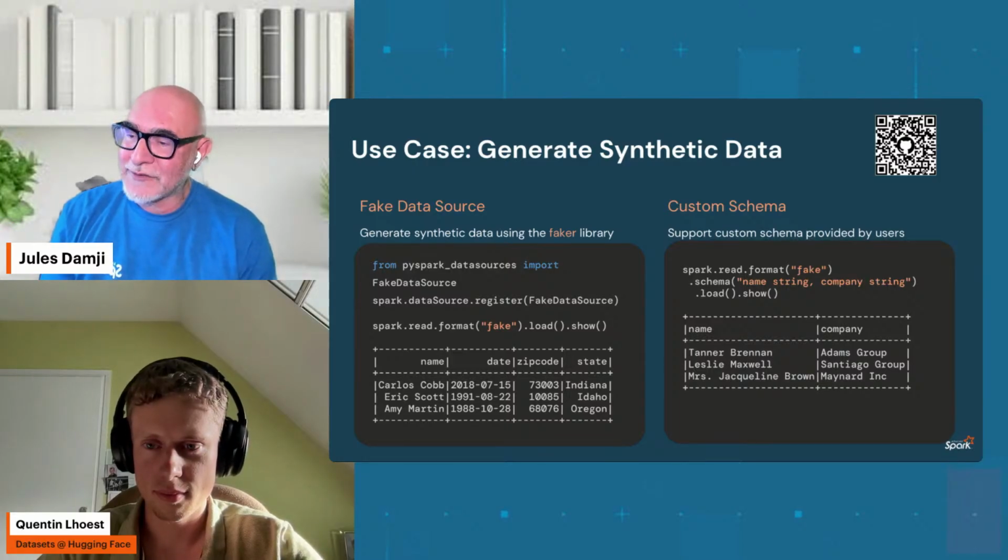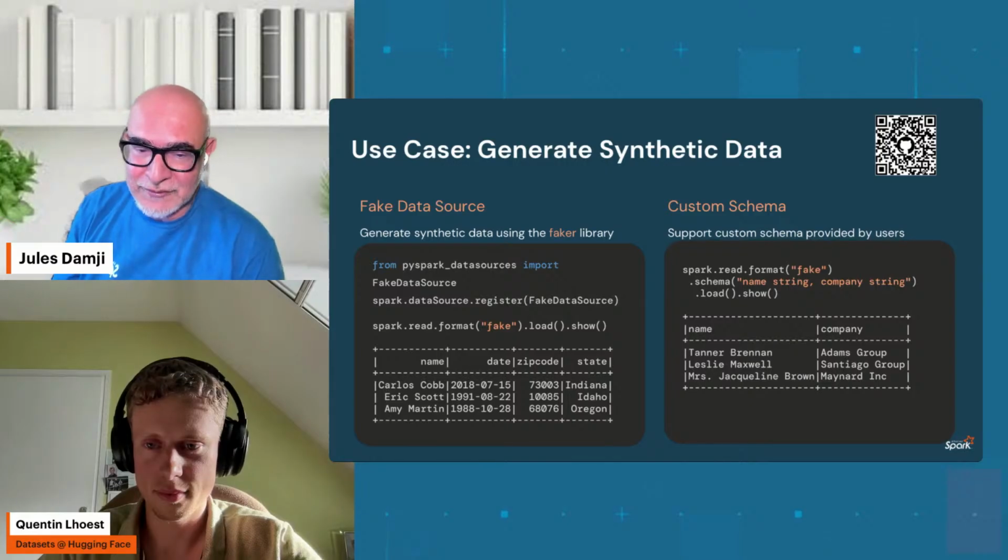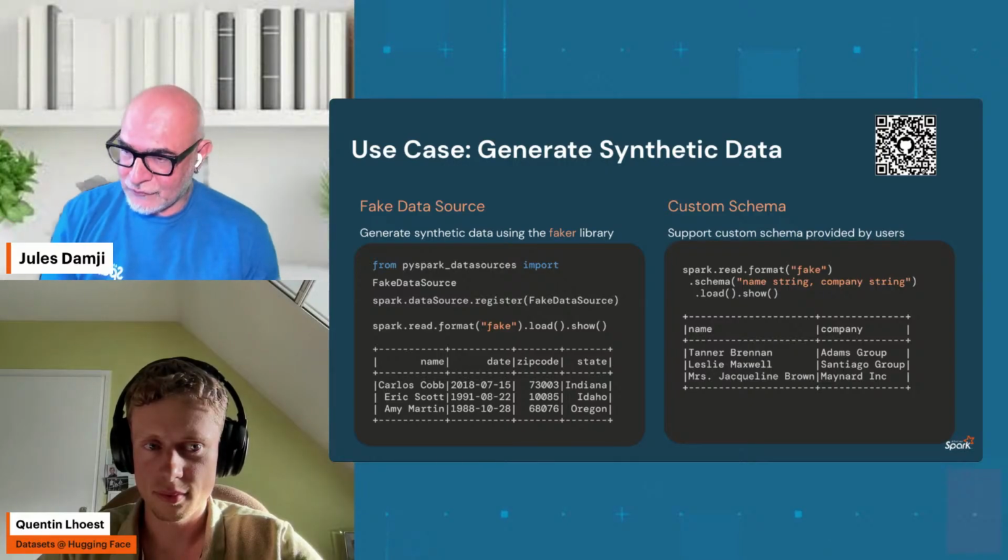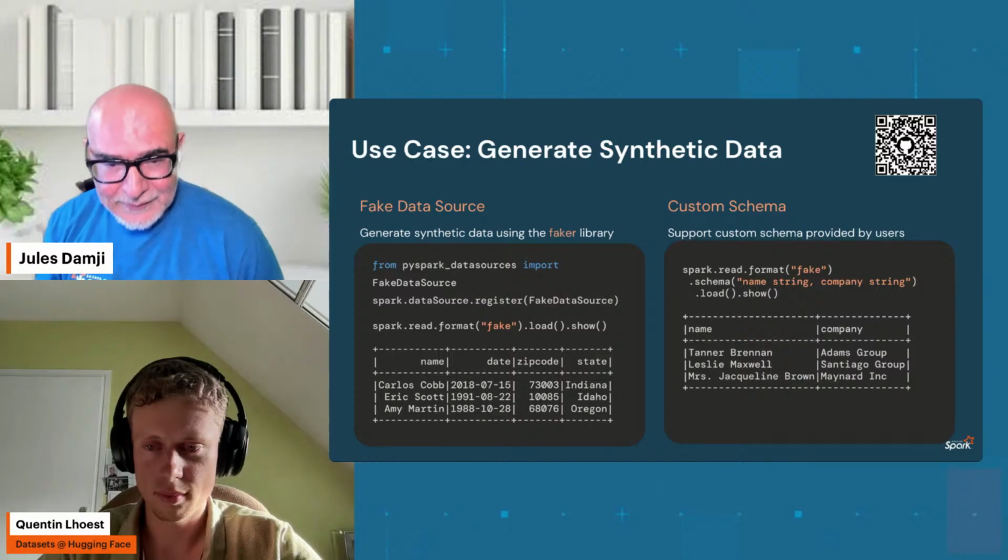So this is one way you can see how the Python data source comes to fruition, to build your custom data sources, to include in your data pipelines.